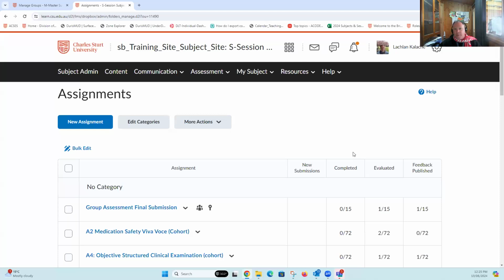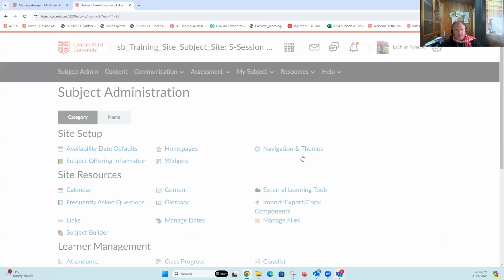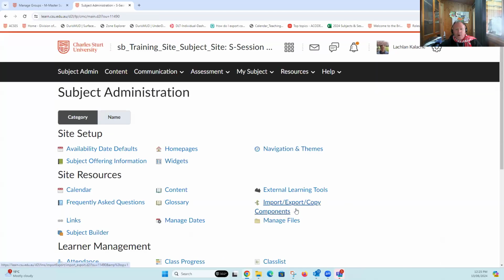You'll make other changes throughout the session. Anything that you need to copy back into the master so that you don't have to set it up again individually the next time, you need to use one function inside Brightspace, which is called subject admin import export copy components. And this function, you need to know how to do it. It's really important. Underneath site resources, import, export, copy components.